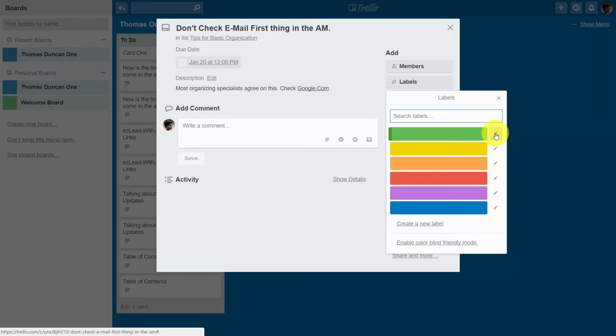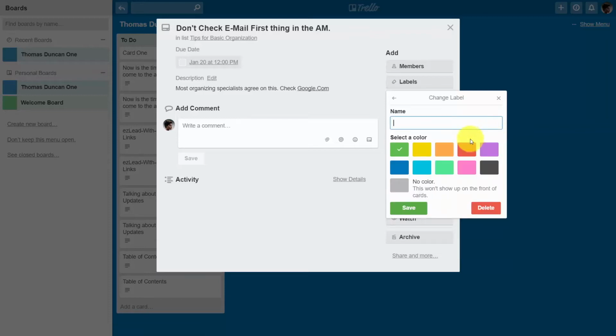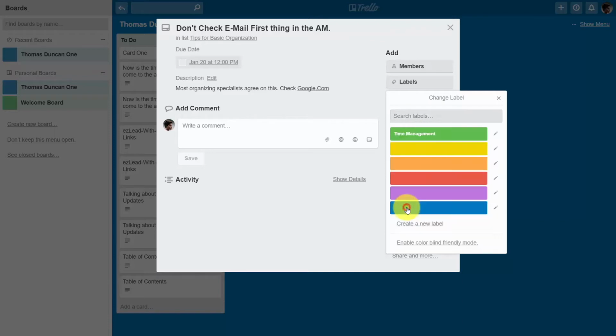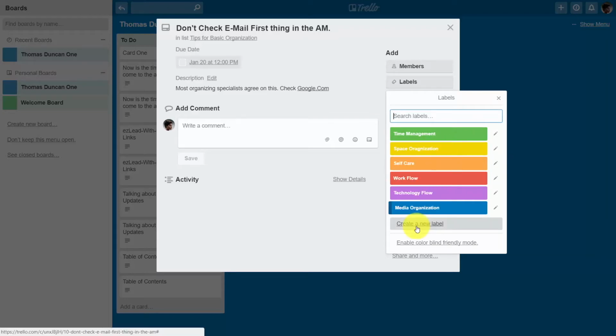For example, we can click this pencil and we can name this label according to a different level of categorization. Once we've named the particular color, we'll then click Save. We can then name all of our colors in a different way. We can create new labels once we've completed the ones that we have.